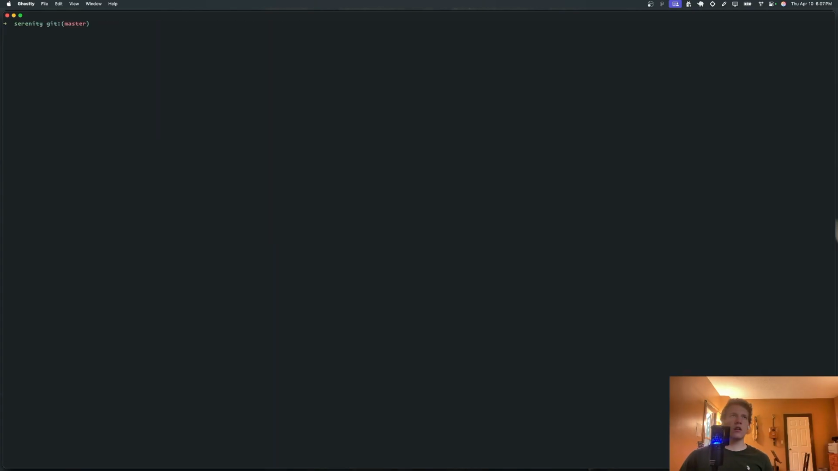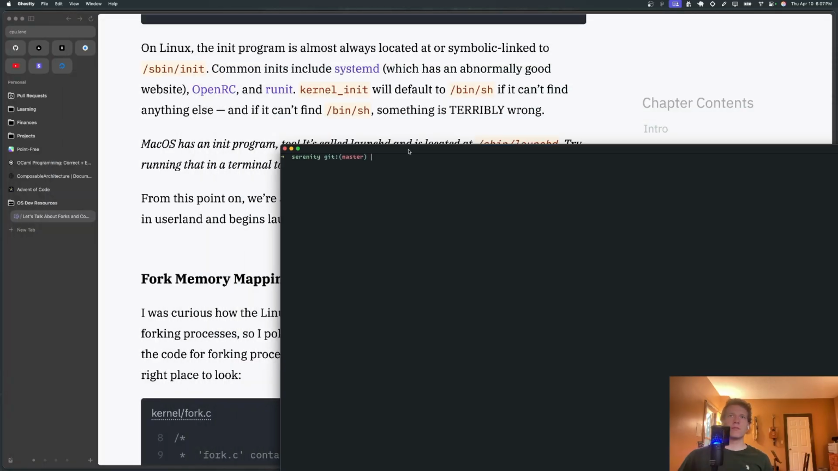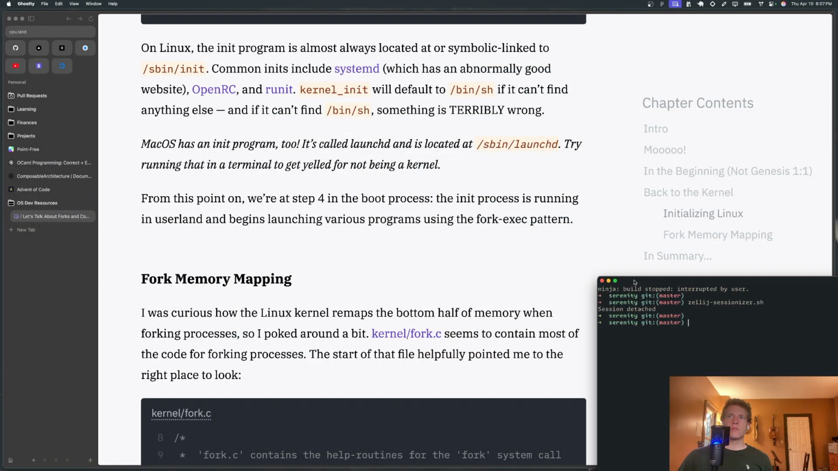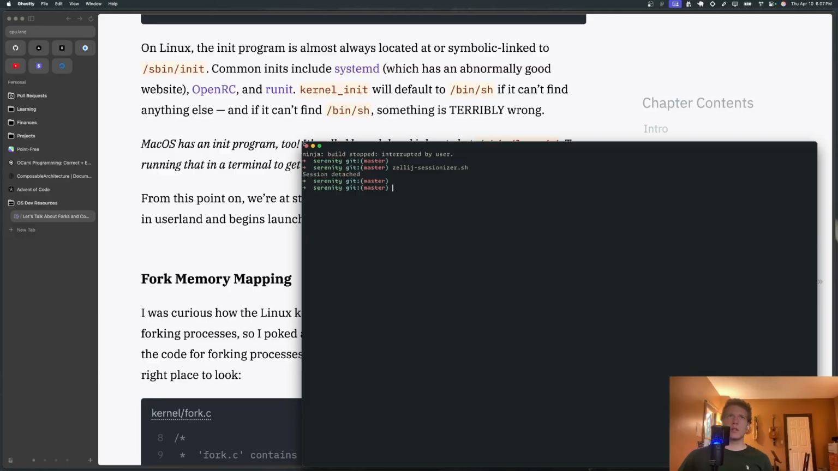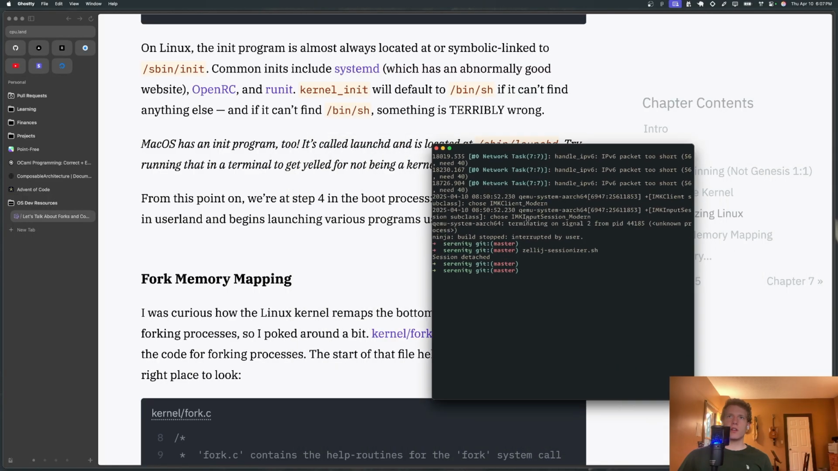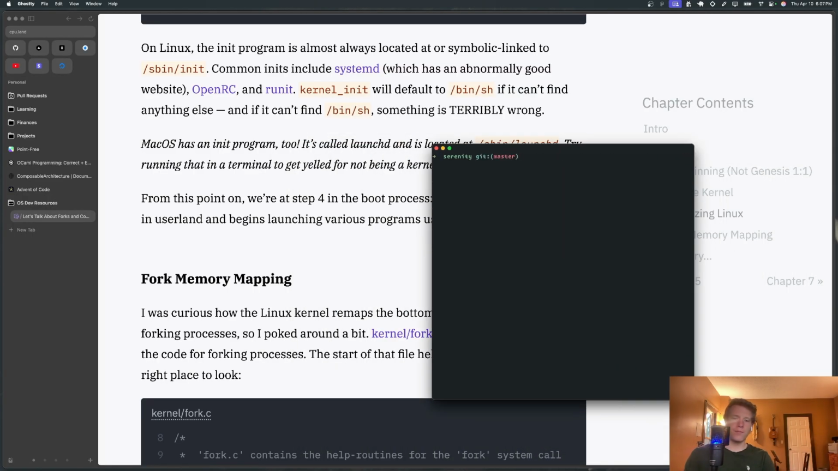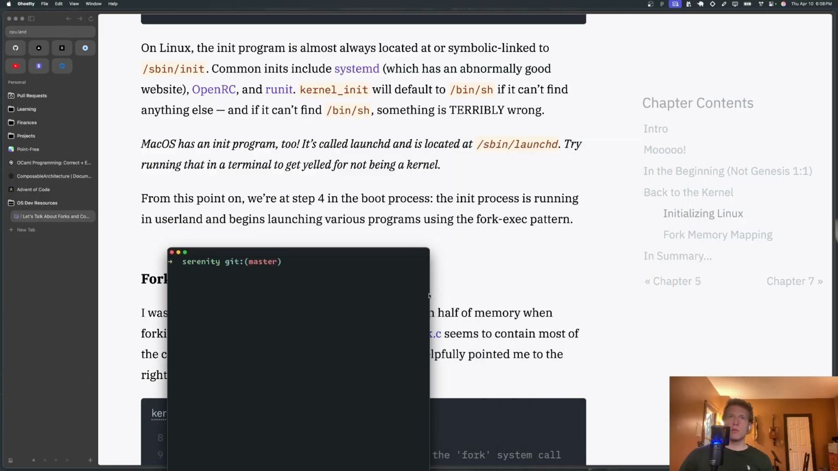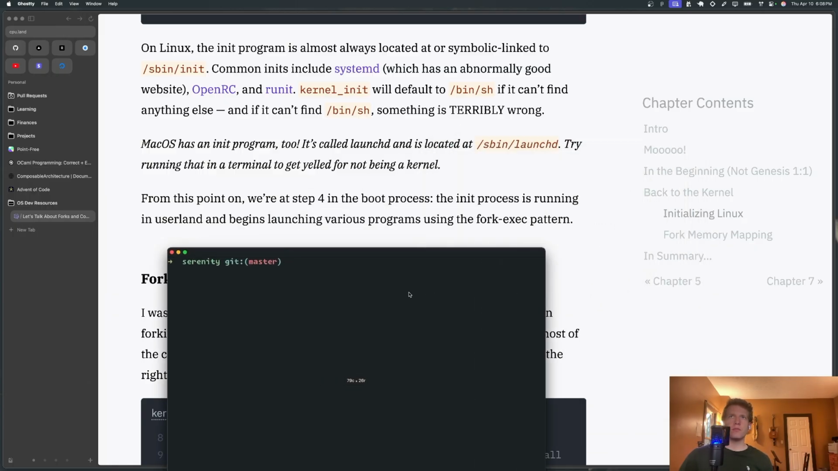How? Wait, can I just make you smaller so that you're not in the way? Ready? Experimentation. /sbin/launchd cannot be run directly.